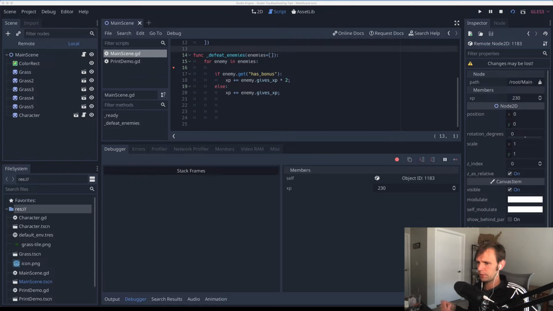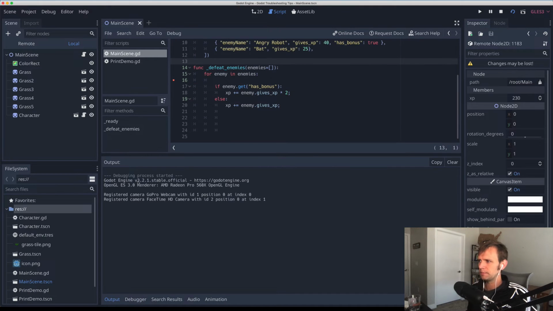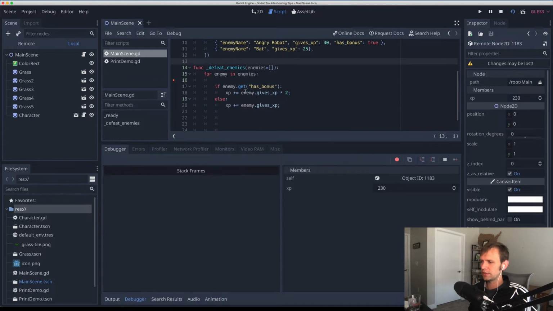Now to compare this with the workflow of printing things to the console, like we looked at before, instead of having to sprinkle in all those print lines everywhere and then run the game and then look at the output tab and compare what we saw to what we expected to see, this is much more convenient because you can just slowly step through everything that's happening along the way without needing to boot up the game and run through the whole thing every time. If you start to get in the habit of using the debugger instead, you're probably gonna be able to get to the bottom of bugs much faster.